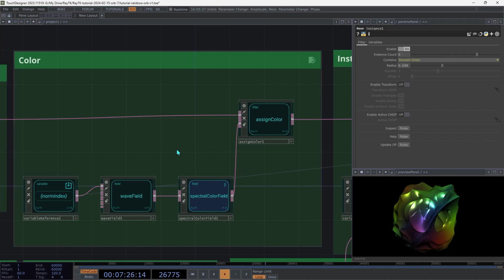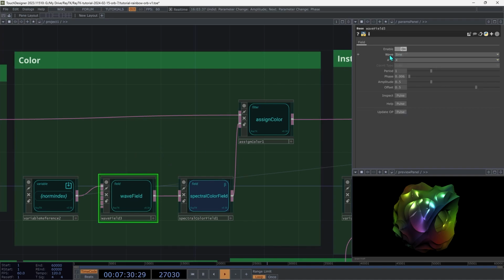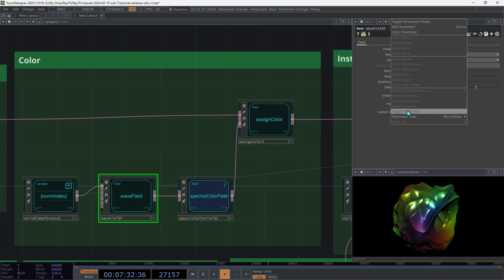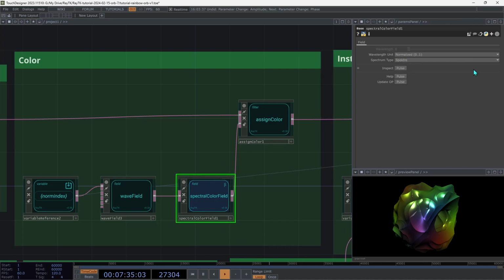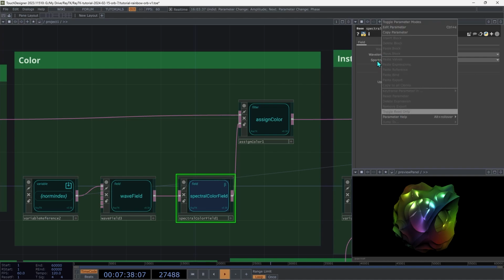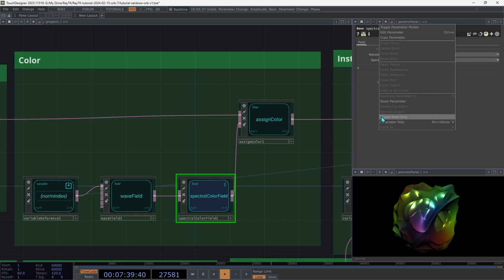Before we move on, let's just lock in the settings here for optimization. So on the wave field, right-click the wave type, choose toggle read only. Then on spectral color field, we can do the same thing for both of these parameters, so wavelength unit and the spectrum type.